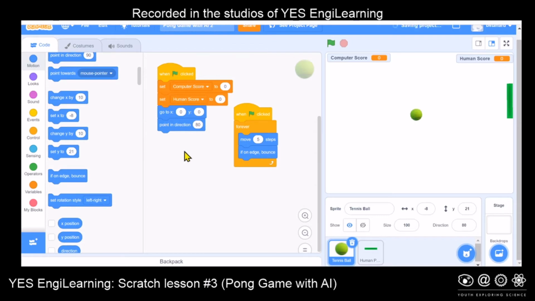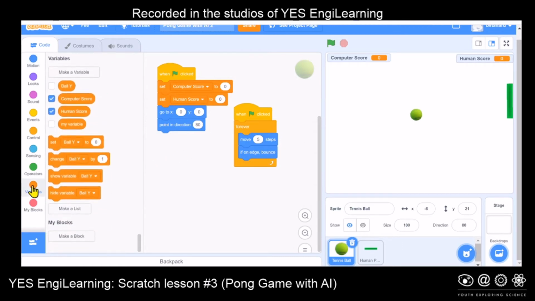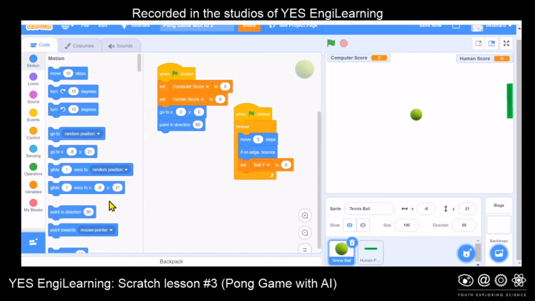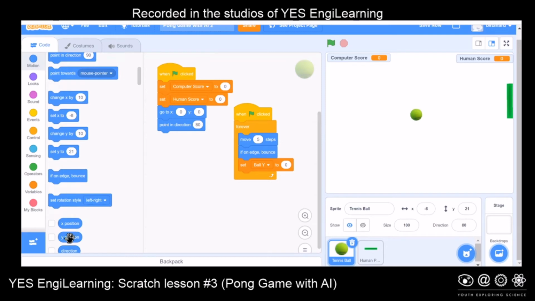And I want to set that variable. Okay. And what do I want to set it to? I want to set it to the y position of the ball. Well, to get that, I'm going to go to Motion. And if I scroll down to the bottom, I can find y position. So I'm going to set the variable ball y to the y position.